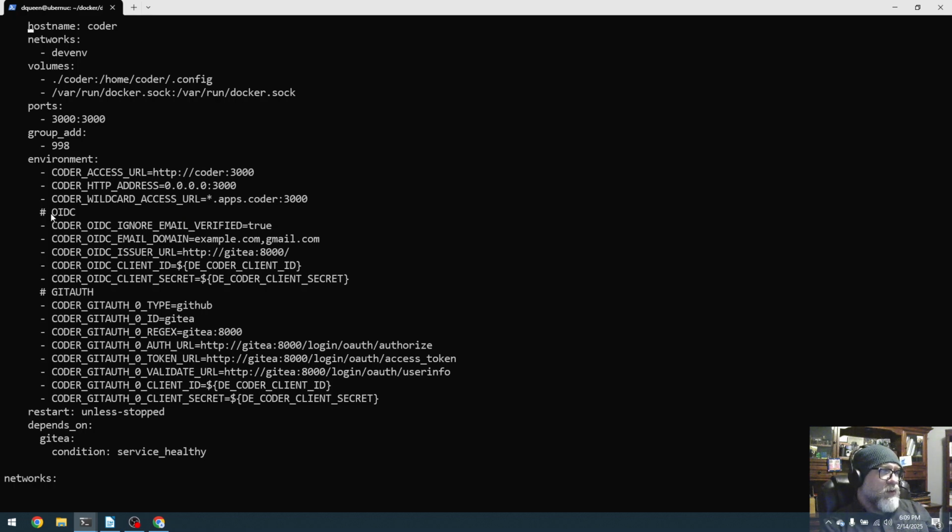So moving on, all of my OpenID Connect variables. So ignore email verified. I don't want to have to do it with email verification. Email domains that are accepted, example.com, Gmail, something like that. The issuer URL is going to be Git port 8000. I will add these variables to my environment file here in a little bit, but this is my client ID and my client secret, which we'll create later on.